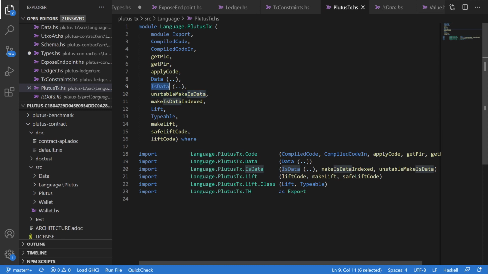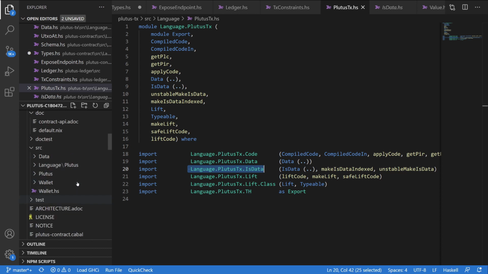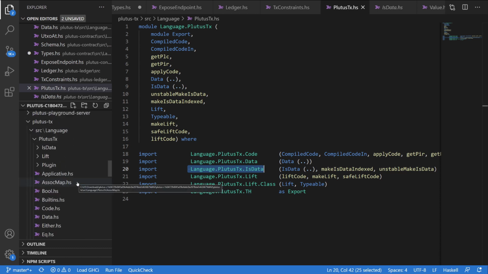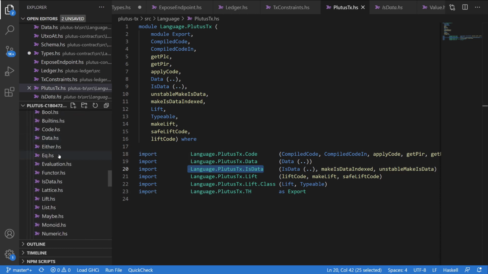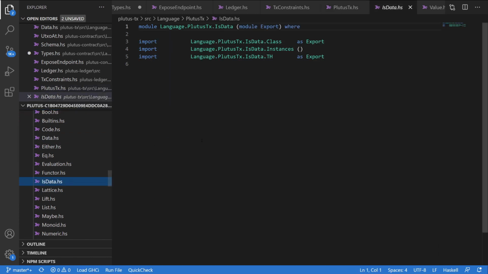This isData is basically an import that this module made from the language Plutus TX. isData is something we re-exported for us to use in the Plutus Playground. So what's in isData? Well, if we go back and look at our files, we see that isData has its own file, the isData module. And in here, we have 3 instances: class, instance, and TH.